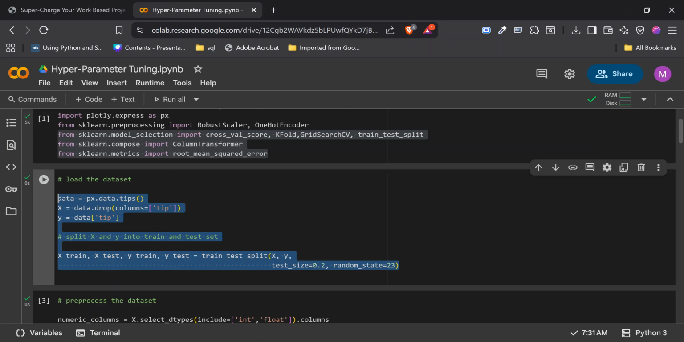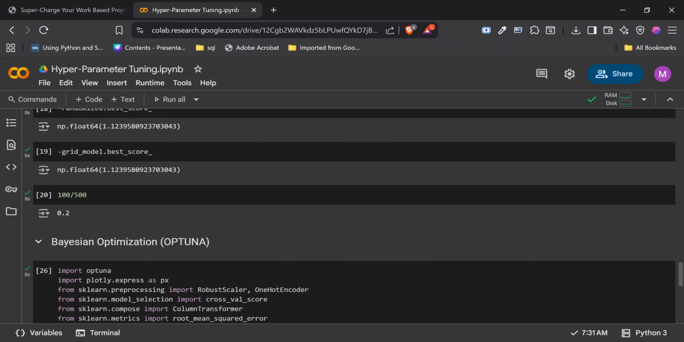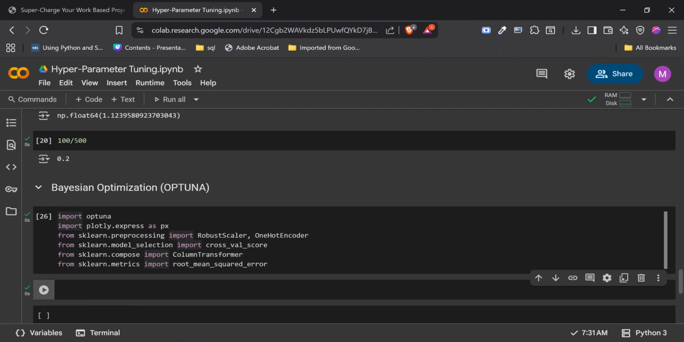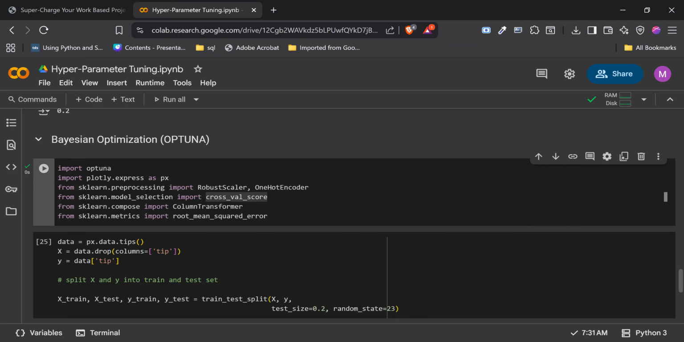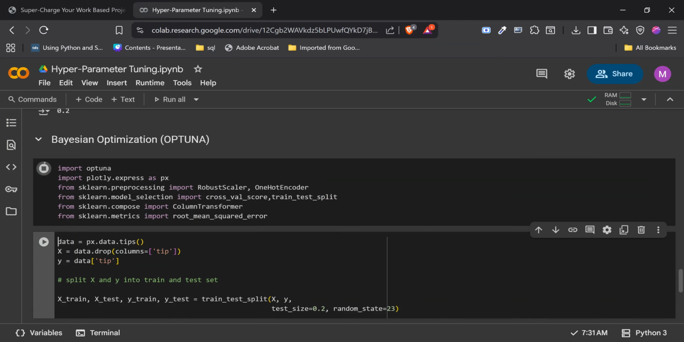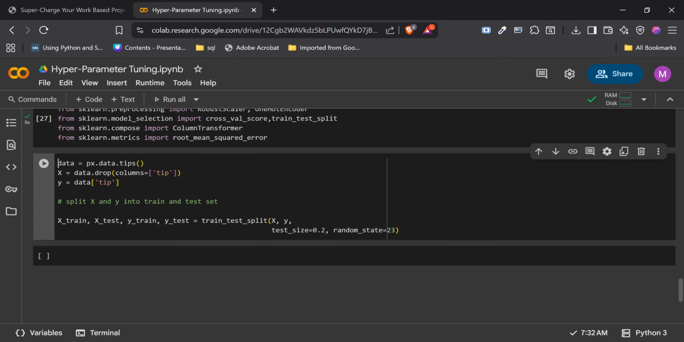I might need train test split. I'm going to paste this here. Then I need train test split. So I'm going to come to model selection and say train. You already know how all of these things work. So then I can run this.